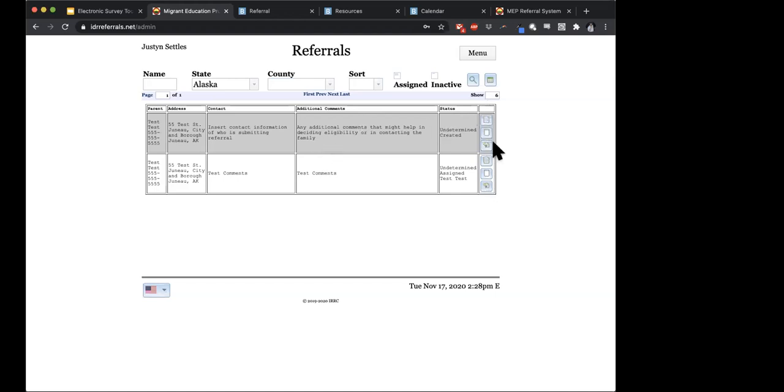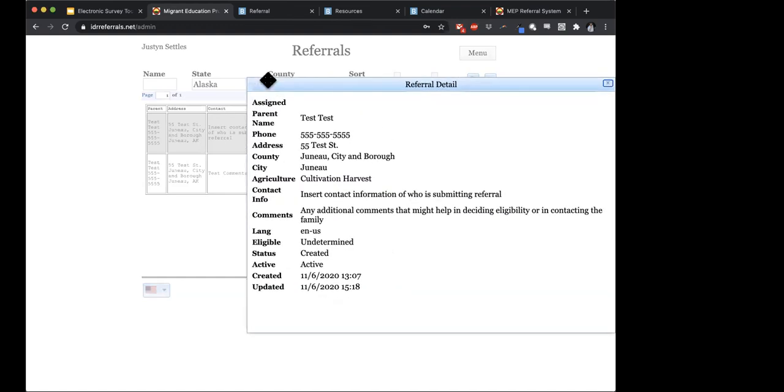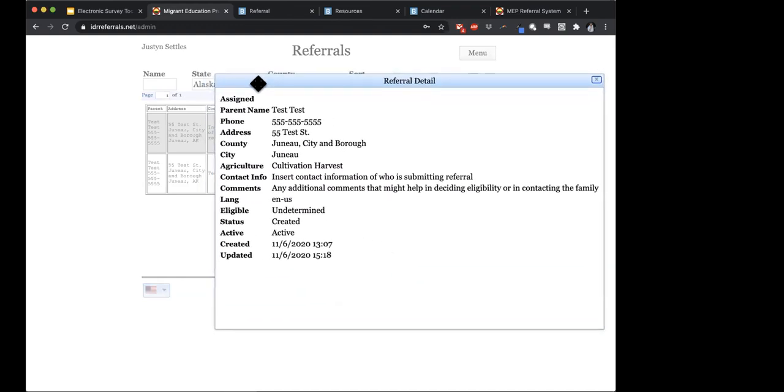Over here on the right-hand side, you're going to see the navigation buttons attached to each referral. The top button is the Review Referral Detail button. You click on that, and that'll open up the referral detail window that'll give you more information on the referral. Besides the parent name, contact, and address information, you can also find what language the referral was completed in, as well as the status of the referral and the date and time the referral was created and the last time the referral was updated.